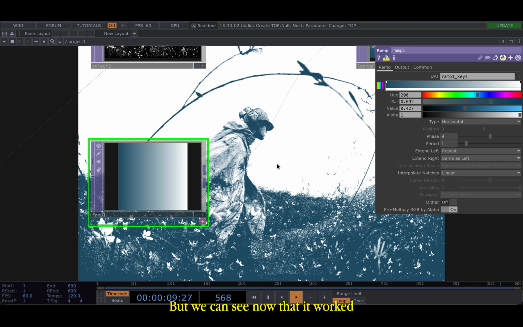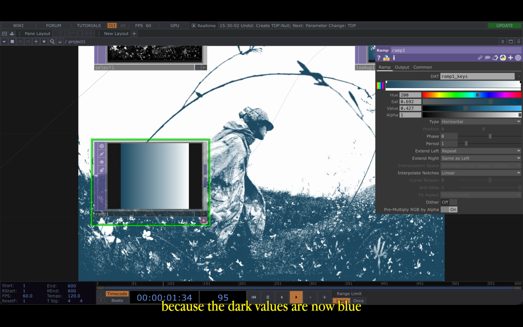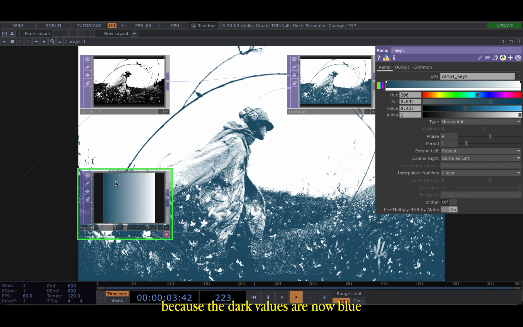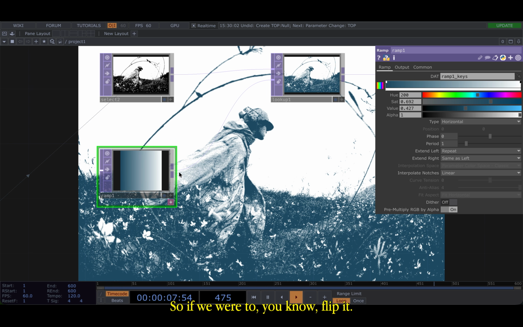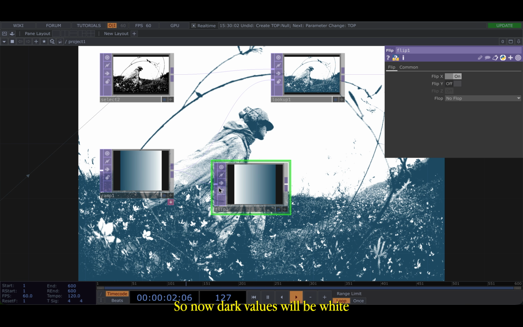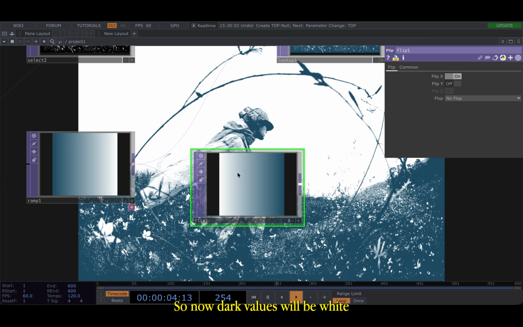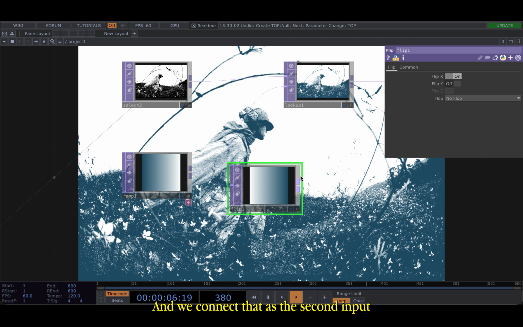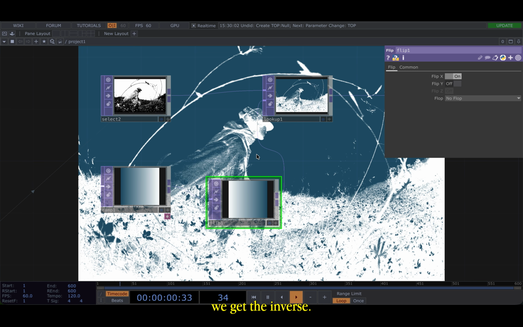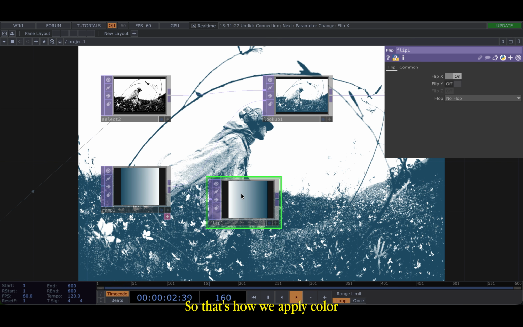But we can see now that it worked because the dark values are now blue and the light values are white. So if we were to flip it, so now dark values will be white and light values will be blue, and we connect that as the second input, we get the inverse. So that's how we apply color to our black and white layer.